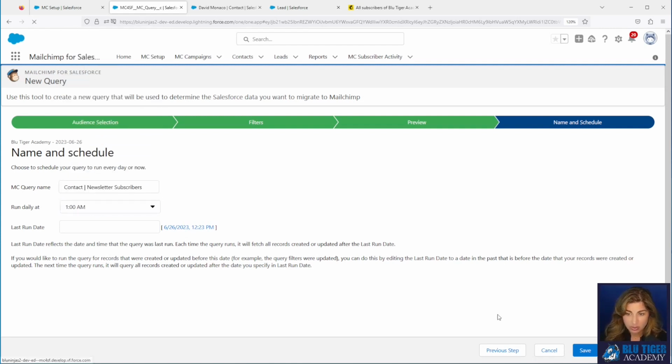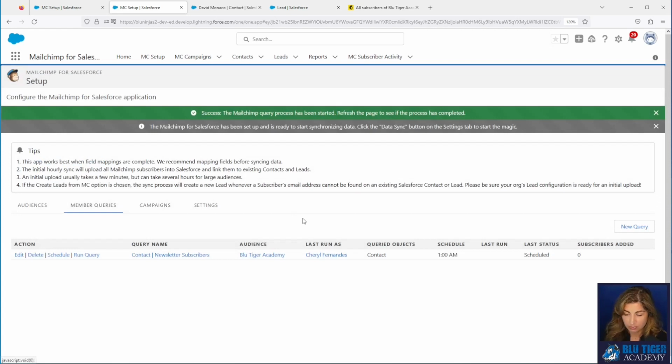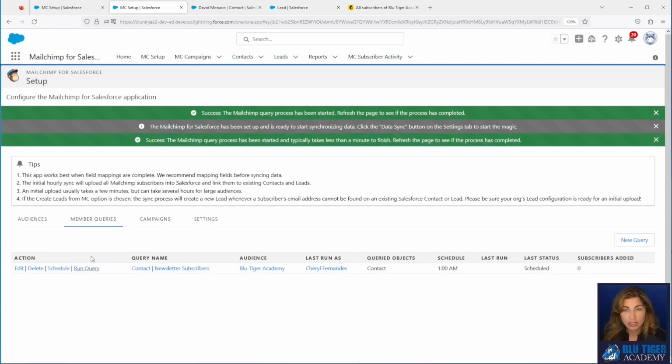And what this will do is pick up anybody who was marked as a newsletter subscriber from the day before, in case anybody updated the data. So that is going to run. If I create this query and I want to run it immediately, I can just click Run Query, and it's going to run it right away whenever I want. So if you have a mass update that you do to your database and you want to push those over to MailChimp really quickly, you can trigger your query to run immediately.